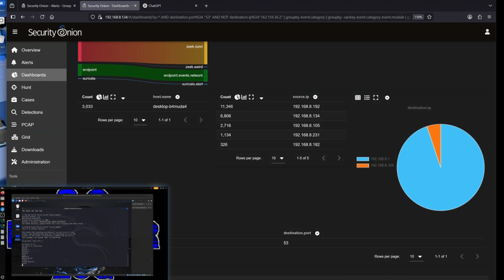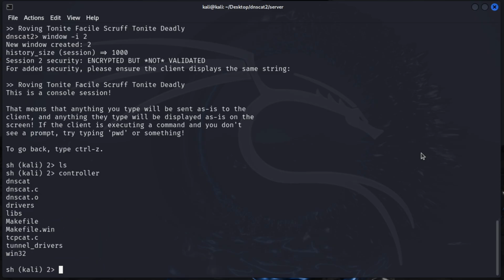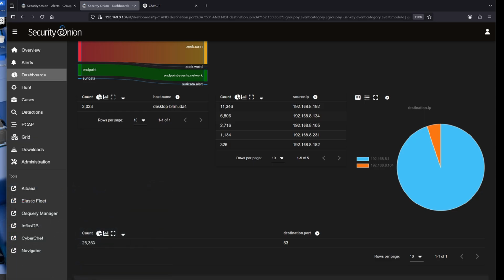Once again, in the lower left-hand corner here, we have a Kali Linux virtual machine that is running on top of an Ubuntu host. And this Kali Linux is acting as a DNS server for a reverse shell through DNS. And in the background here, I have a Windows host running with the Security Onion console open in a web browser.